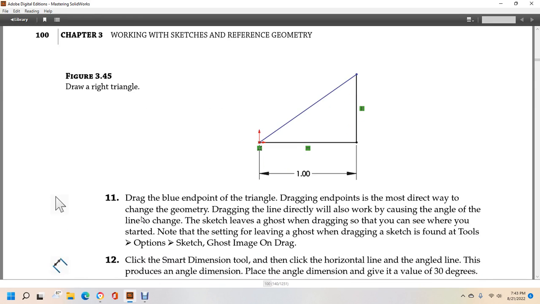Alright, drag the end of the triangle with the cursor. This is a more direct way to change the geometry: drag the line directly, which also changes the angle of the lines in the sketch. You can leave a ghost image while dragging, which you can see whenever you start. Know the setting for leaving the ghost: the sketch option for the ghost image on the drag.